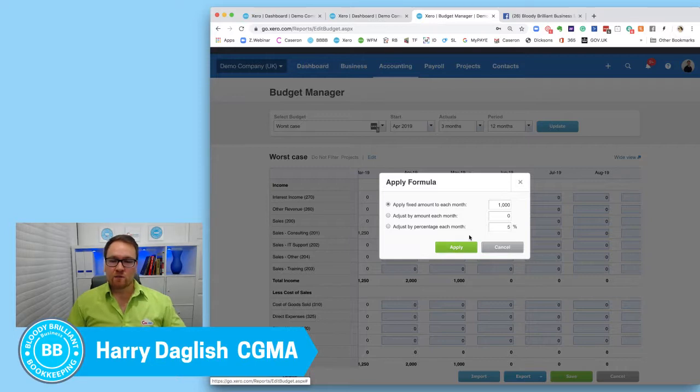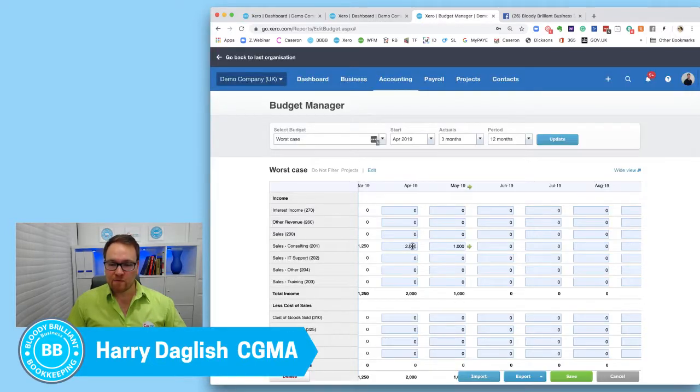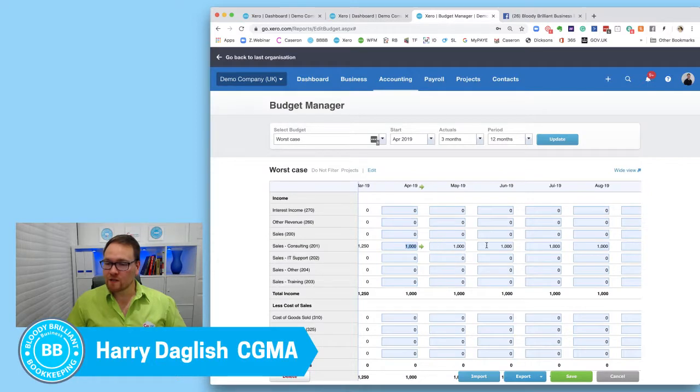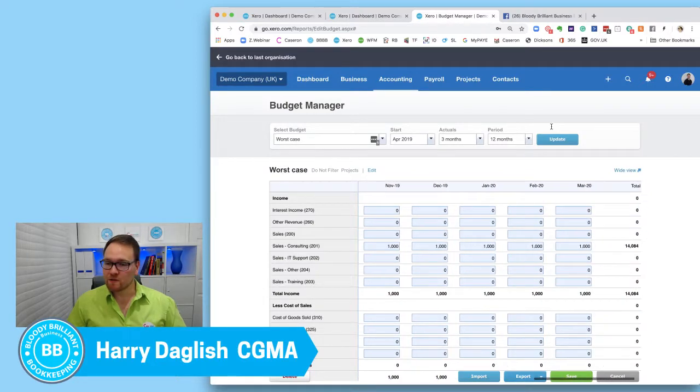So it might actually be that the worst case scenario isn't that I make £1,000 worth of consulting sales. The worst case is that I just have a retainer for £1,000. What if I make no sales outside of that? So I might apply a fixed amount for the month, and this will carry forward to all of the months afterwards, up until the end of my budget period.